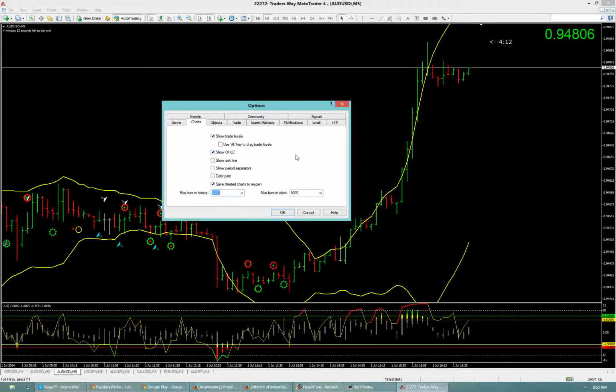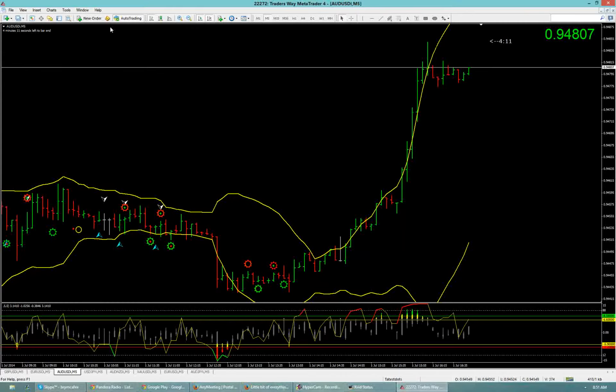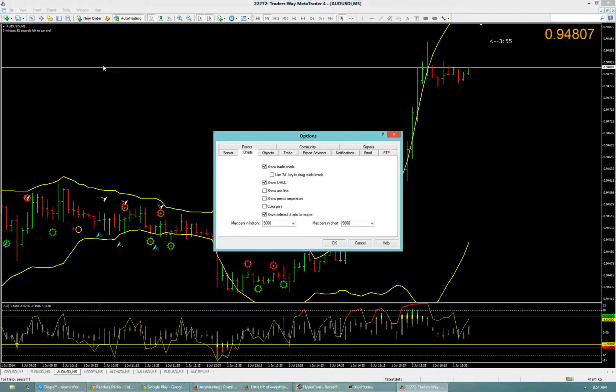If you backtest, don't do this. If you backtest, have a separate copy. I have a separate copy to backtest with, and I have a copy to live test with. My live test is always set to 5,000, 5,000 to keep it nice, fast, and running smoothly. So again, that was Tools, Options, and Charts. Go to Max Bars in History 5,000, Max Bars in Charts 5,000.